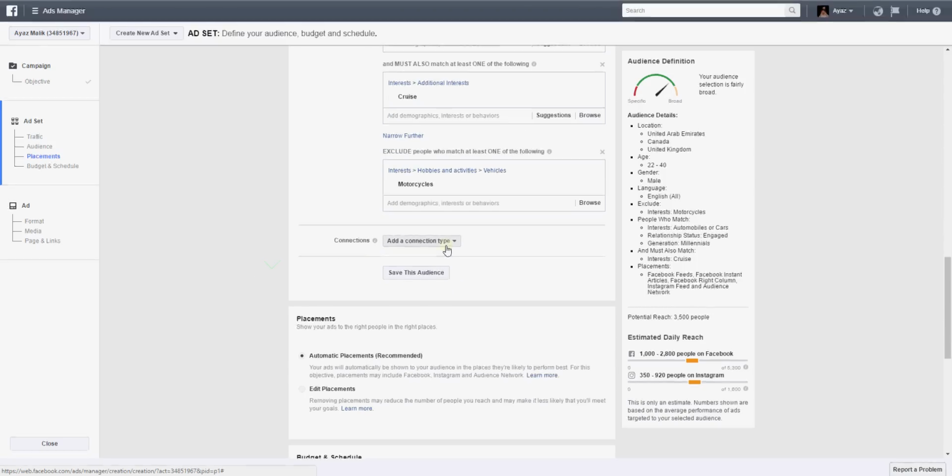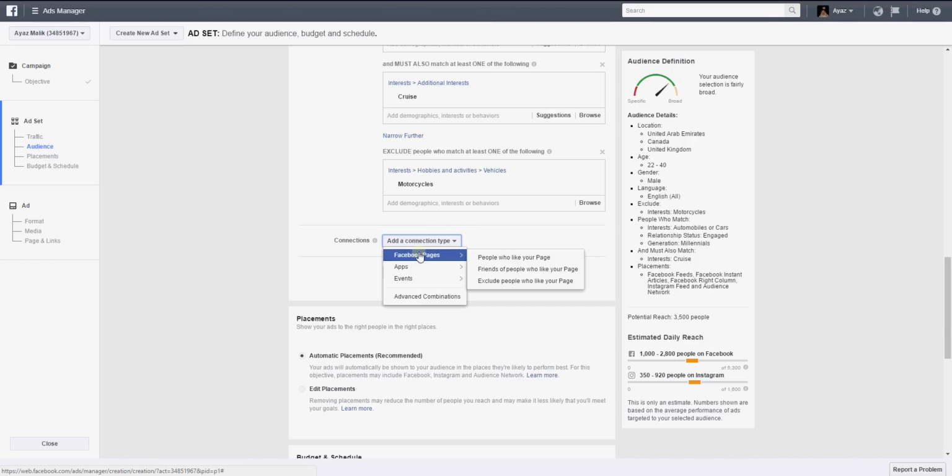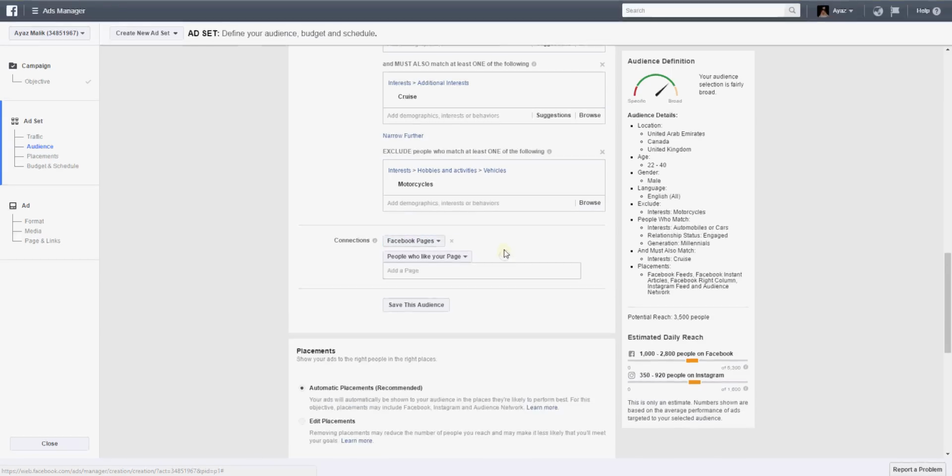Okay, so next option is connection type. You can set a connection with one of your page or app in targeting your ad campaign. Here are the options. If you're adding a fan page as connections, your ad should only be shown to people who like your page, friends of people who like your page, or exclude people who like your page. So you can select anyone which you prefer.